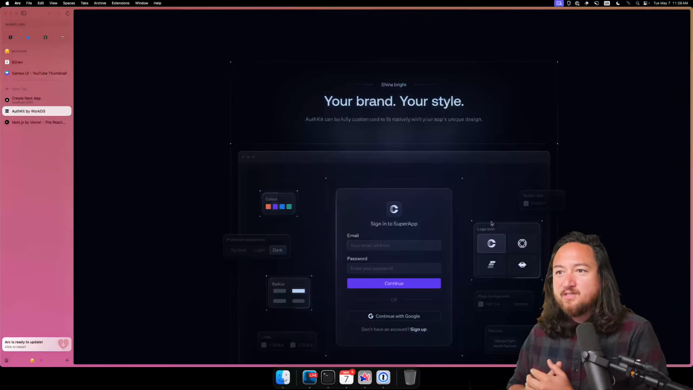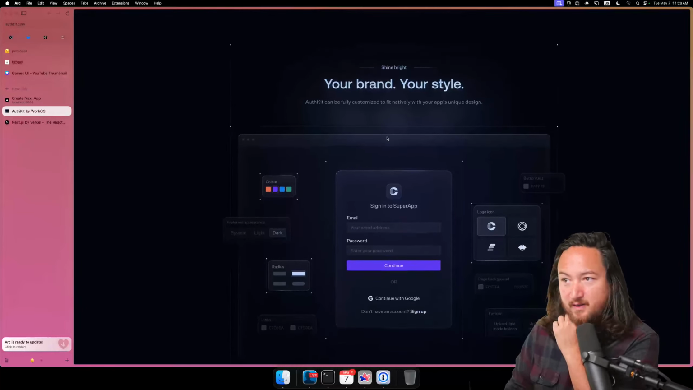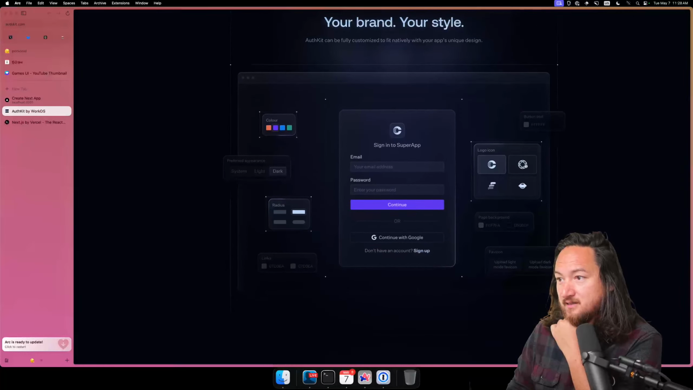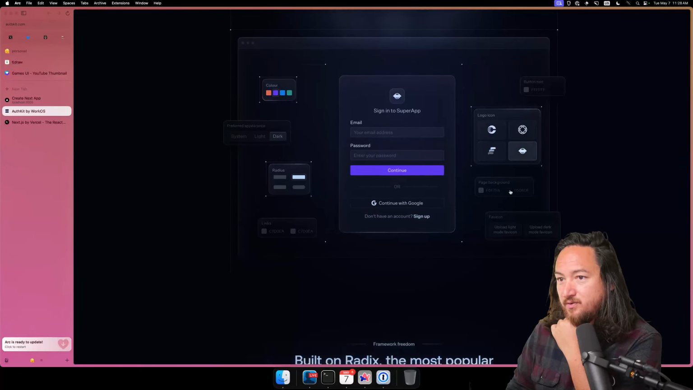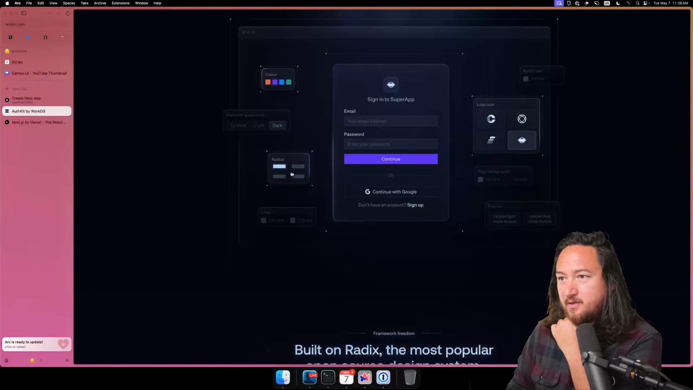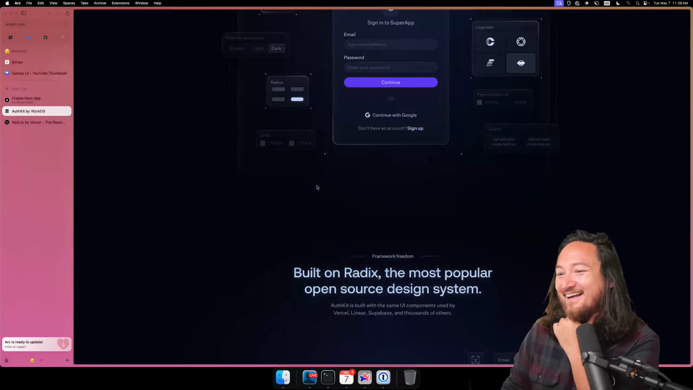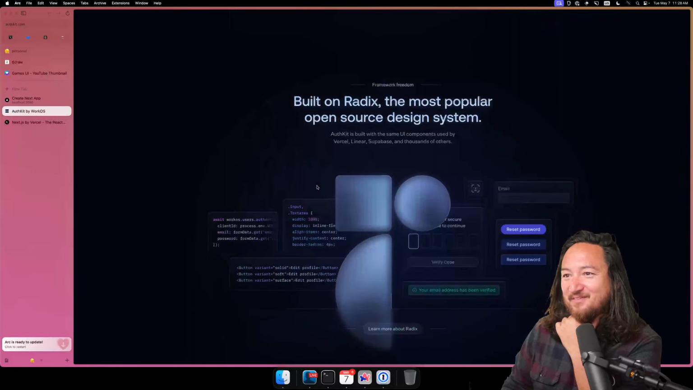Okay, your brand, your style, AuthKit can be fully customizable to fit natively with your app's unique design. So it looks like we can change a few of these. We got logo. I don't know if I'm going to be doing any of this today. Button radius. Surprisingly important to your brand. Okay, cool. I feel good about that.